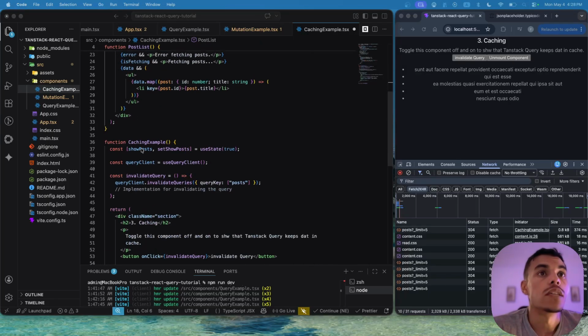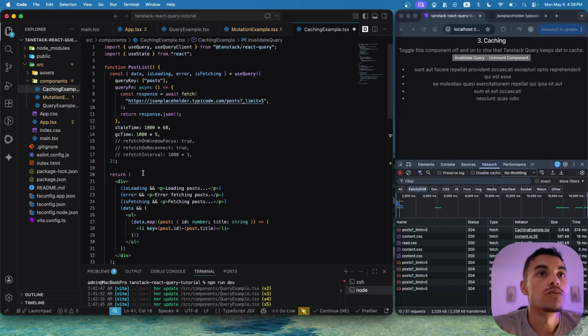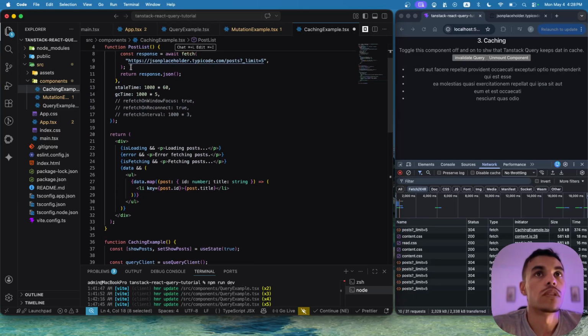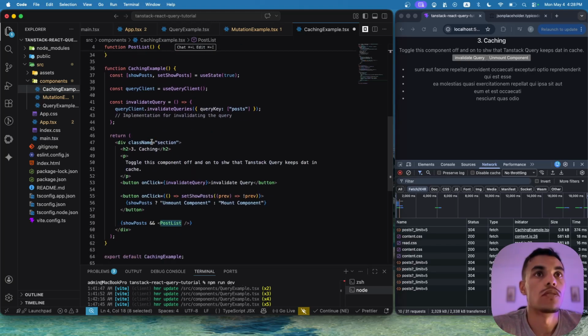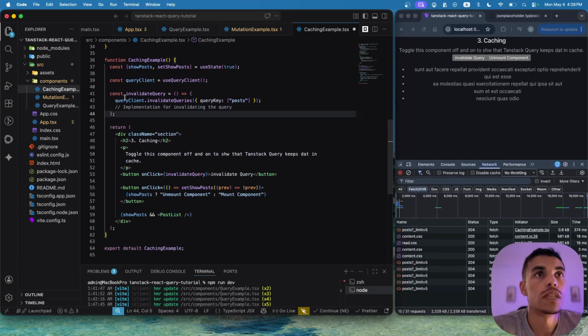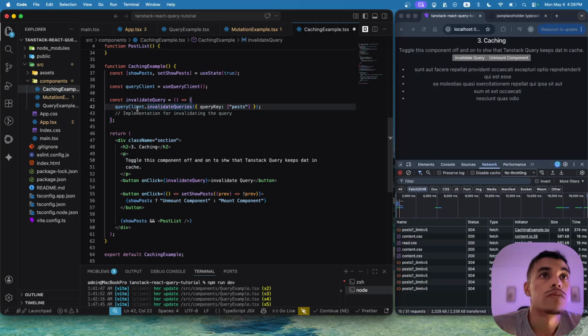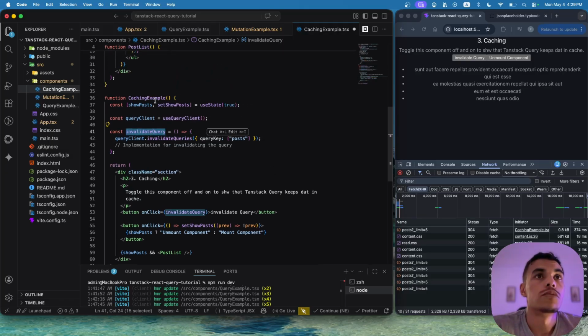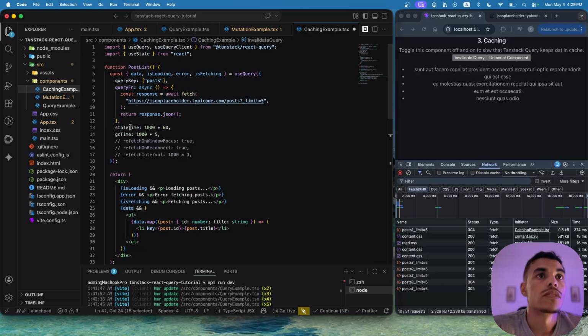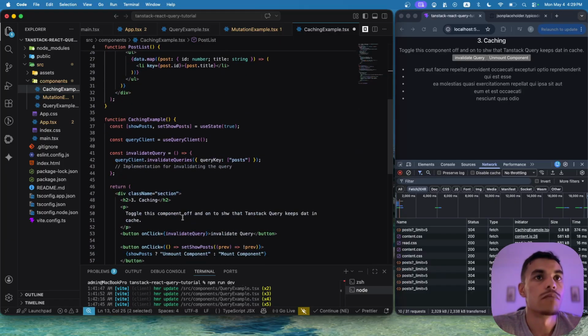Now, to do that, I already made it over here, and if you notice, we are doing it outside of the post list component. In another component over here, what we did is add a button of invalidate query, and we passed a function of invalidate query. Our purpose for this function is to force the stale time to be 0 and refetch immediately once the button is clicked through this function.